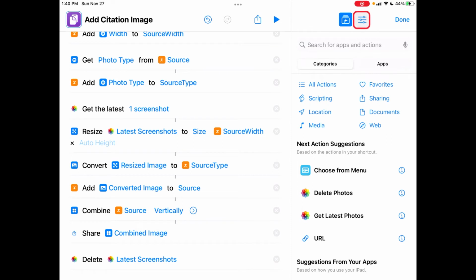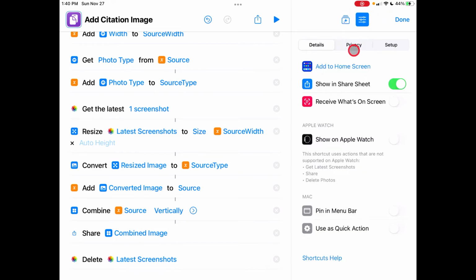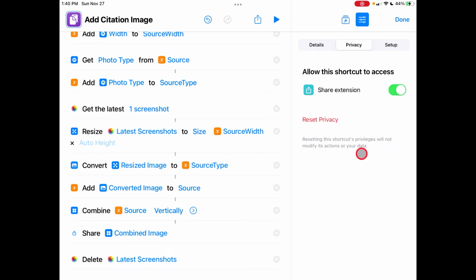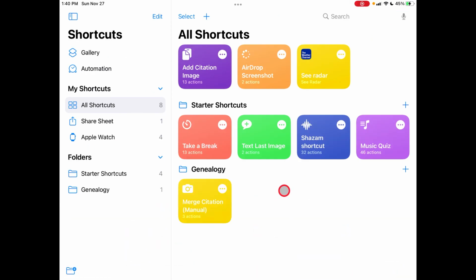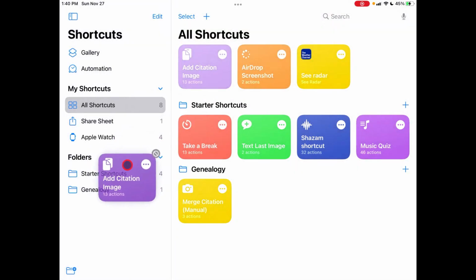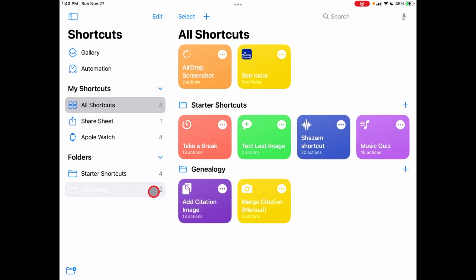Before I leave, though, this delete, if you use it, sometimes can not work the first time, and you might have to come back in here and go into privacy settings and make adjustments to allow it to delete the photograph. Okay, so here you have the new shortcut we just created. And I'm going to bring this down and put it down in my genealogy collection.